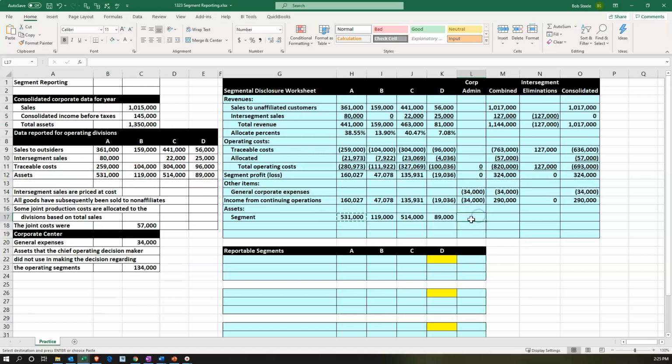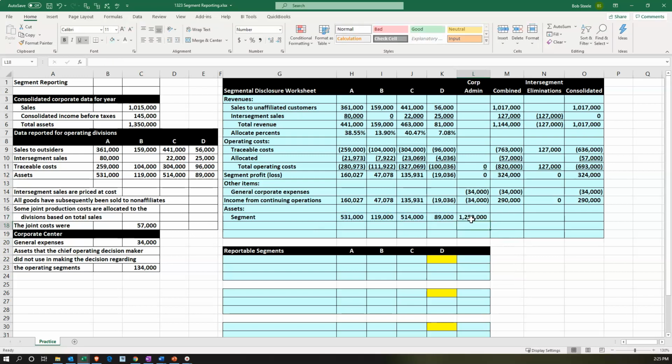We're going to then sum that up, equals the sum of, I'm holding down Shift and selecting those items. So there we have that, the 1,253,000. We're going to say it's going to be the same. Actually, I put that on the wrong cell. Hold on. That should be in the combined area, equals the sum of these items. Okay, and then the consolidated is the sum of these.